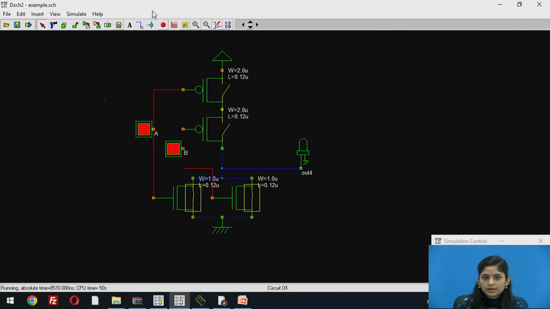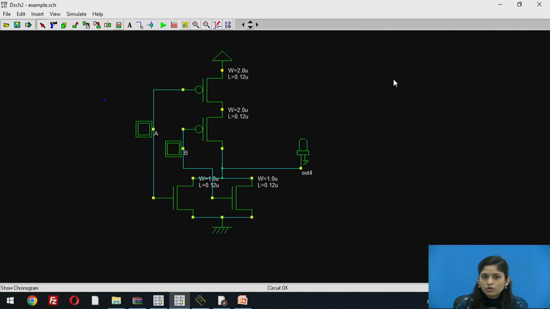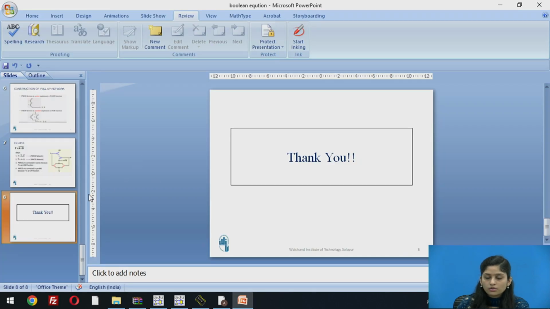Now we have to see its timing diagram, so just click on timing diagram and see here. This is the timing diagram of our given function, that is A plus B whole bar, and this function is of our NOR gate. We can verify its truth table by giving different logic levels. That means when both the logic levels are 0, the output is high. This we can verify in our simulation. This is the design and schematic of our function, which is A plus B whole bar. So I hope everyone understands how to design any Boolean function in DSCH software.